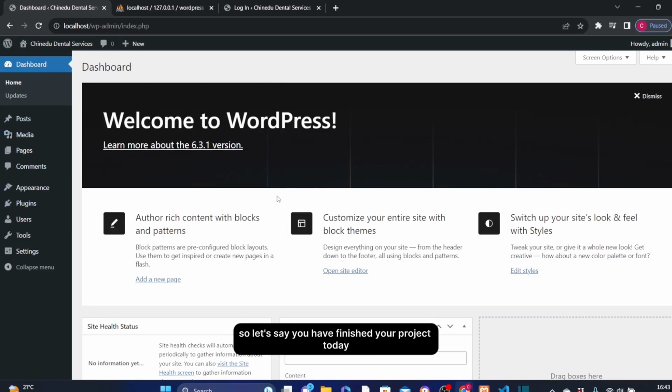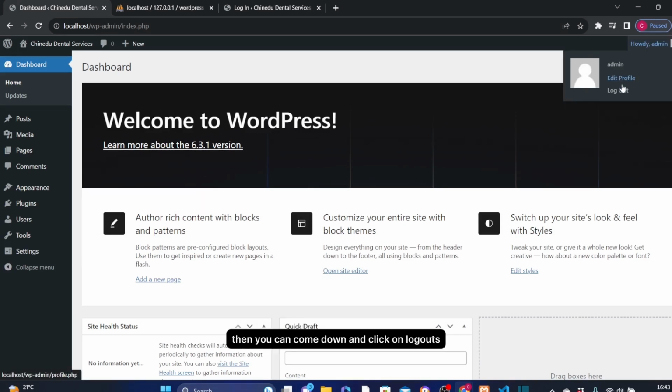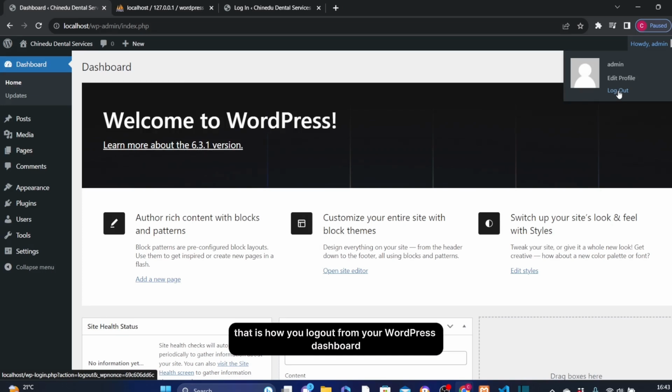So let's say you have finished your project today and you want to continue tomorrow, and for that you want to log out from your dashboard. How do you do that? You bring your mouse here, then come down and click on log out. That is how you log out from your WordPress dashboard.